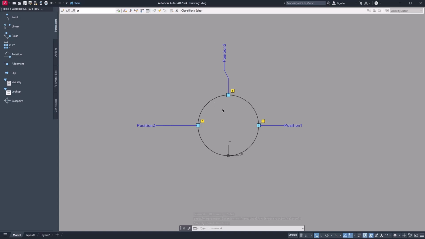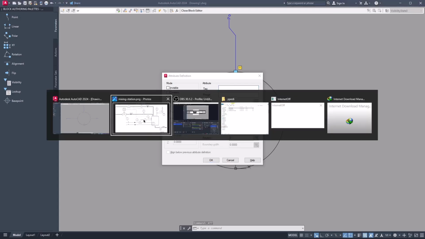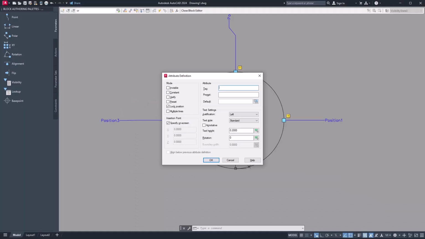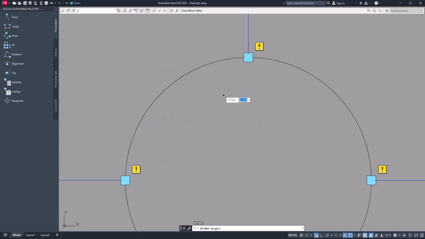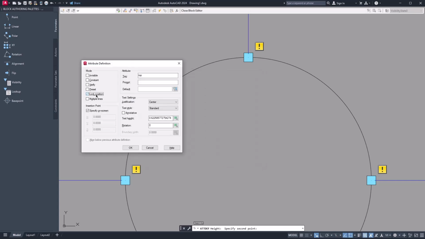Now get into attribute. Here you have a tag, and we have two different tags here, one at the top and the other at the bottom. So the name is top. I'm not going to type a prompt in here. Next, you need to align it to the center. Now, making use of this point, I'm going to pick the text height from here to here. That's it. Now I want to lock the position. If you don't want to move the attribute, just lock the position. Okay, let's keep it as here.